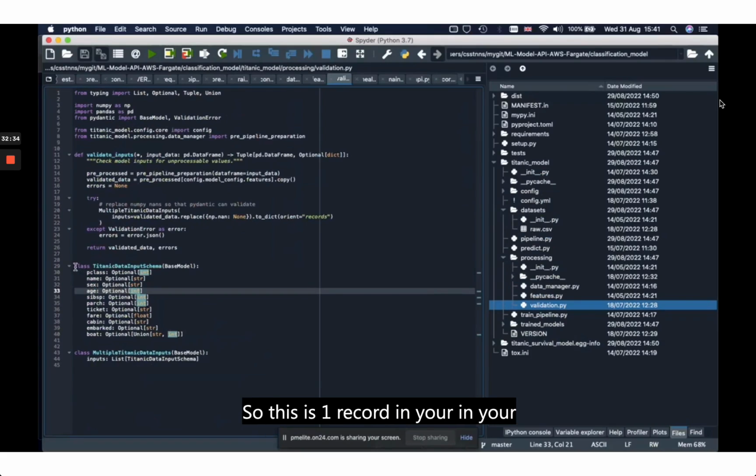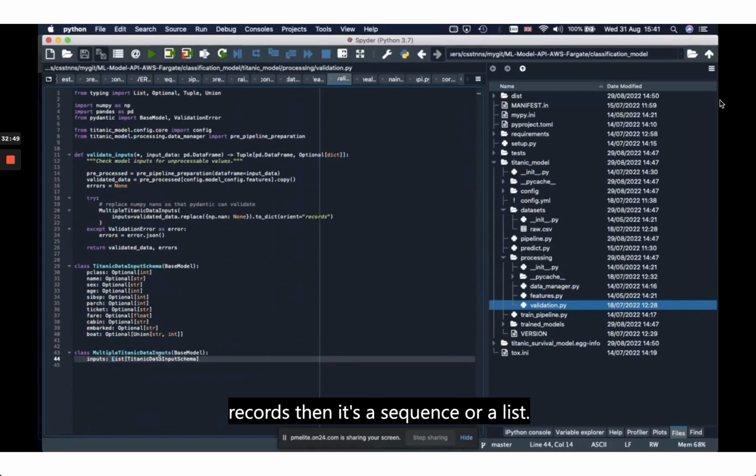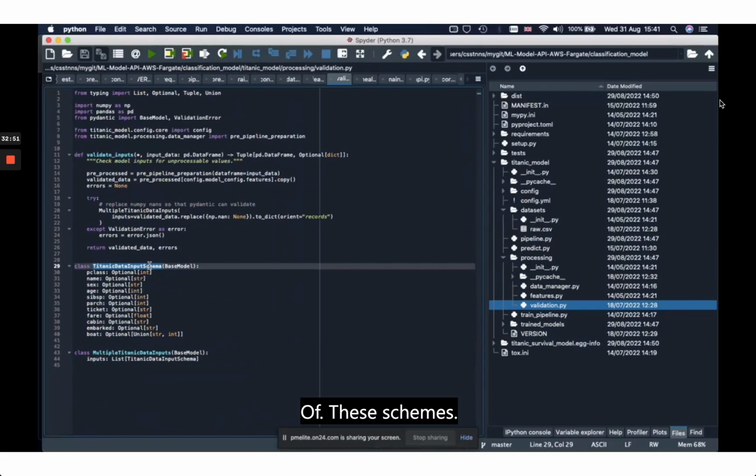So this is one record in your data. This is when you feed the data into the model. This is one record. And now if you wish to maybe send the model a full data frame of records, then it's a sequence or a list of these schemas. I hope the idea here makes sense of using the schemas. Okay?